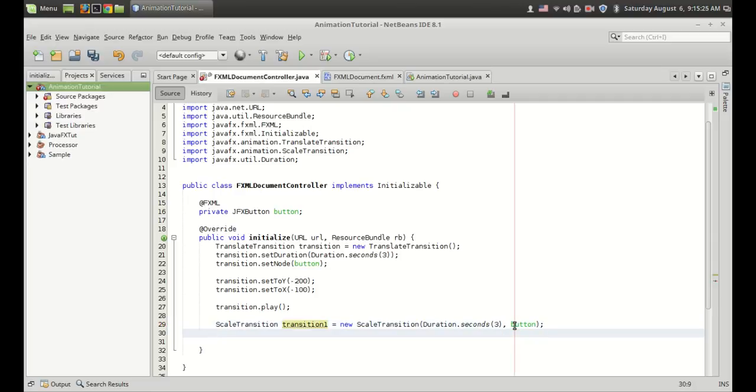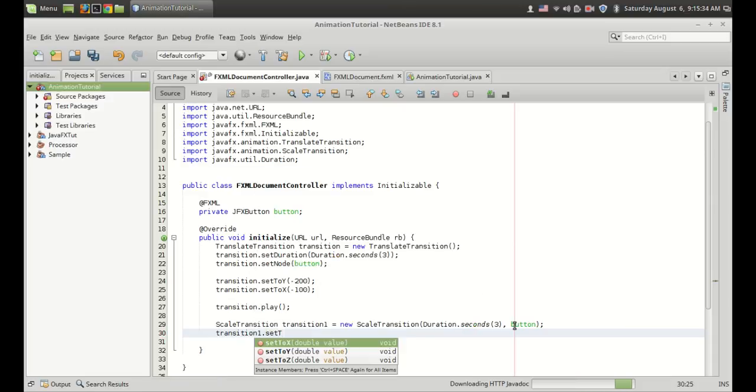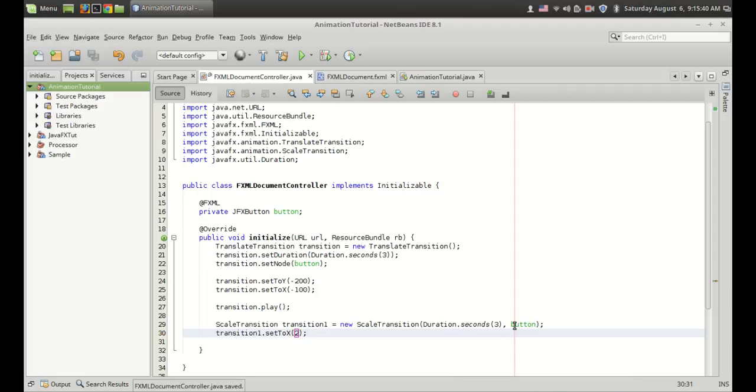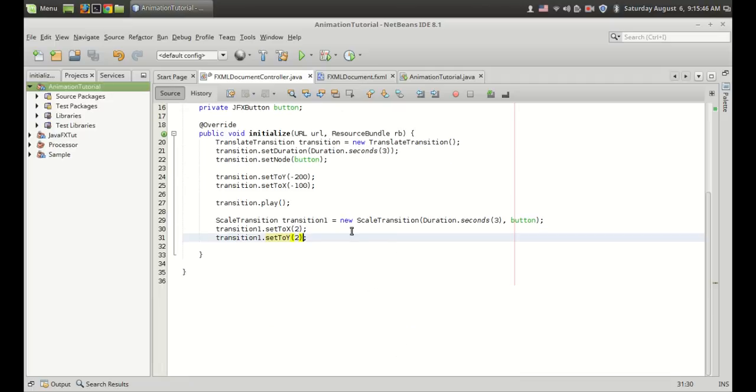And the next thing I want to do is increase the size, right? So I'm going to set transition1.setToX. So in the x-axis I want to double the size of my button, so I have set it to 2. And in the y-axis also I want to set the size to double the original size. And that's pretty much it, I think.